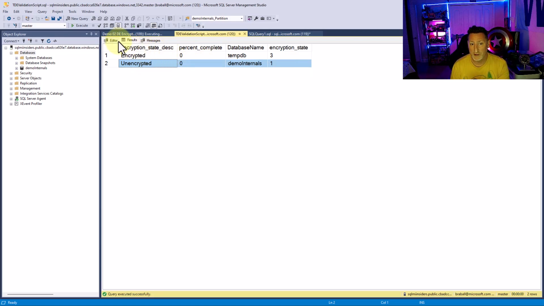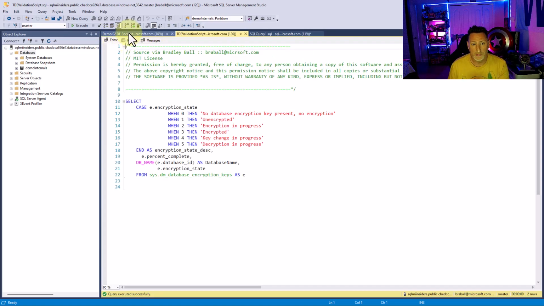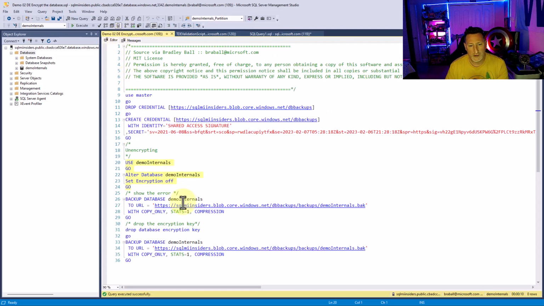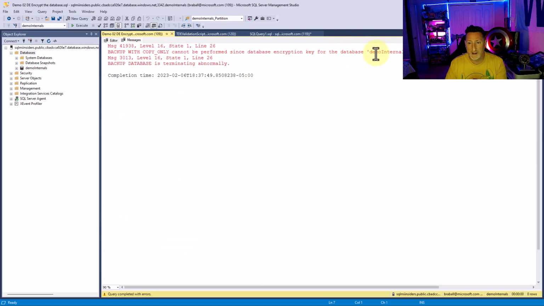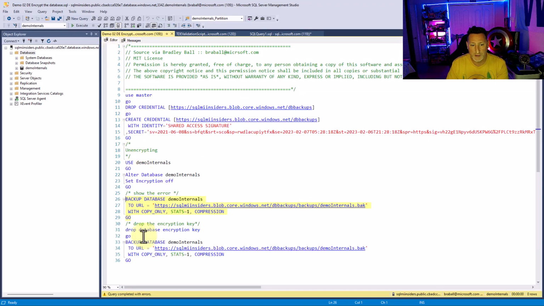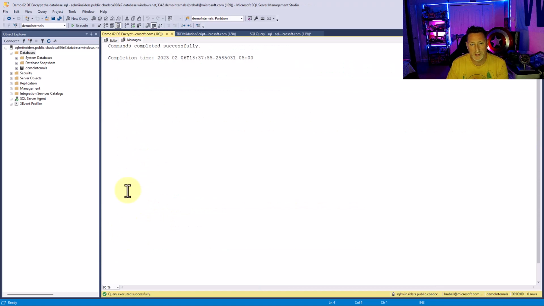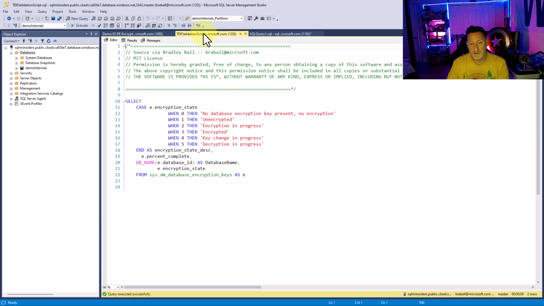My database is very small for this demo, so it runs very, very quickly. So let's go back to my script. If I try and back up though, I'm going to get an error. The reason is that the database encryption key is there. So I've got to drop the encryption key. And now I can finally back this up.